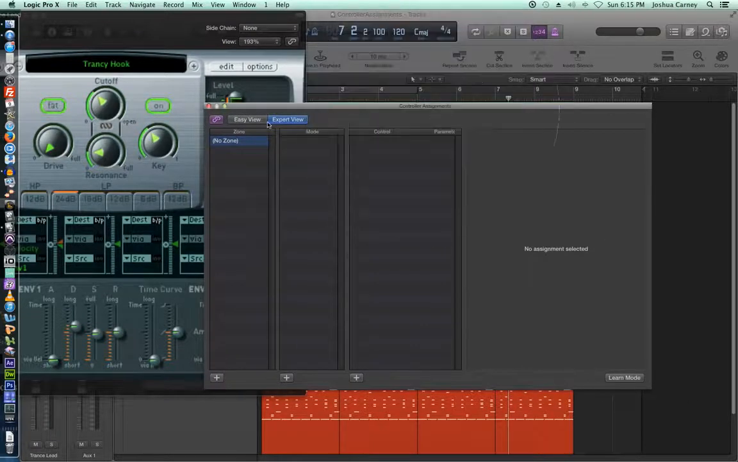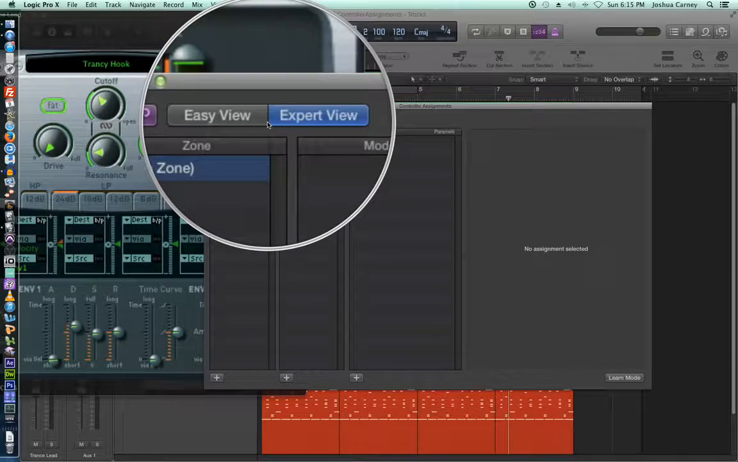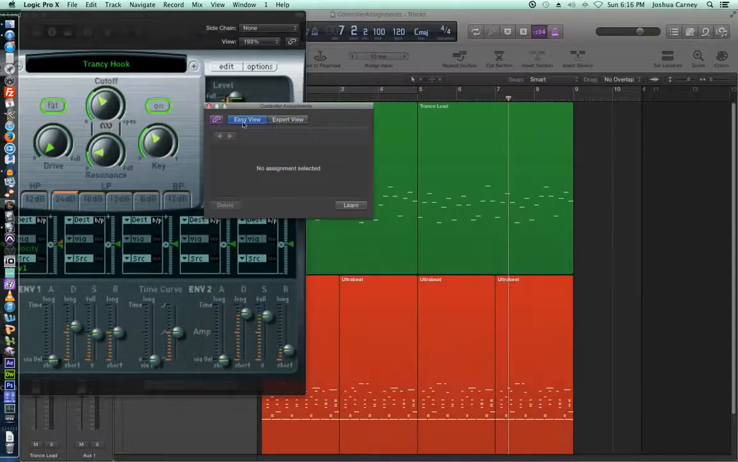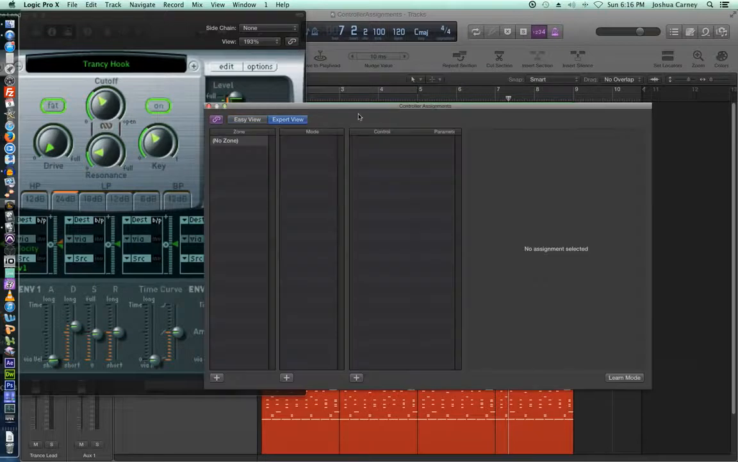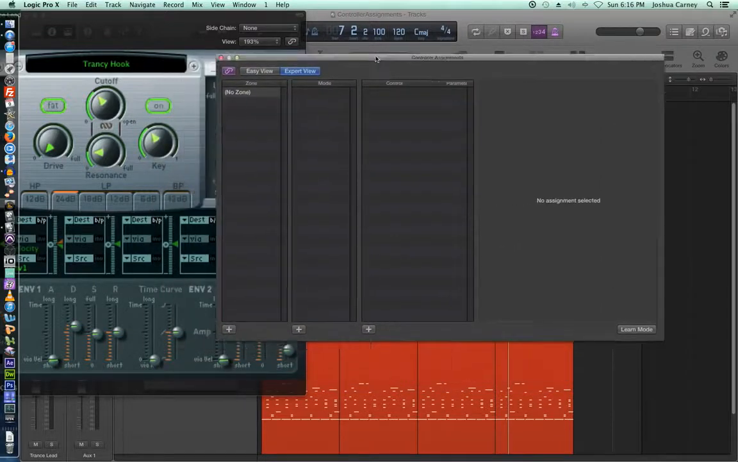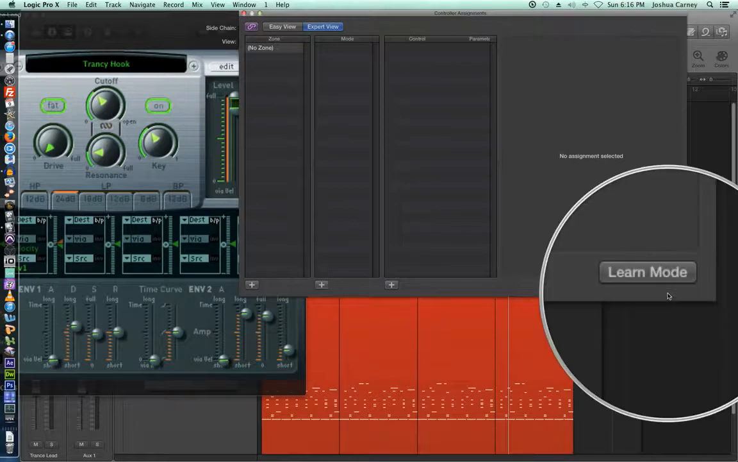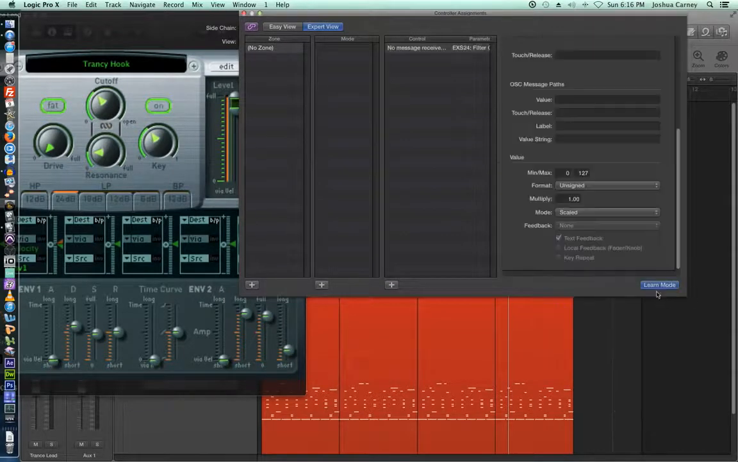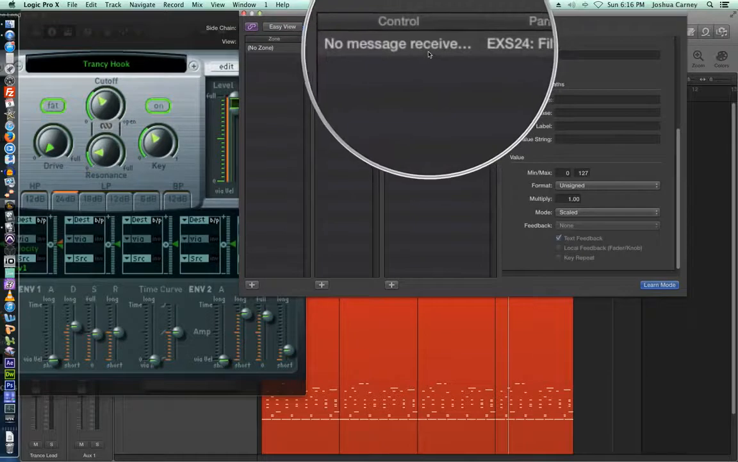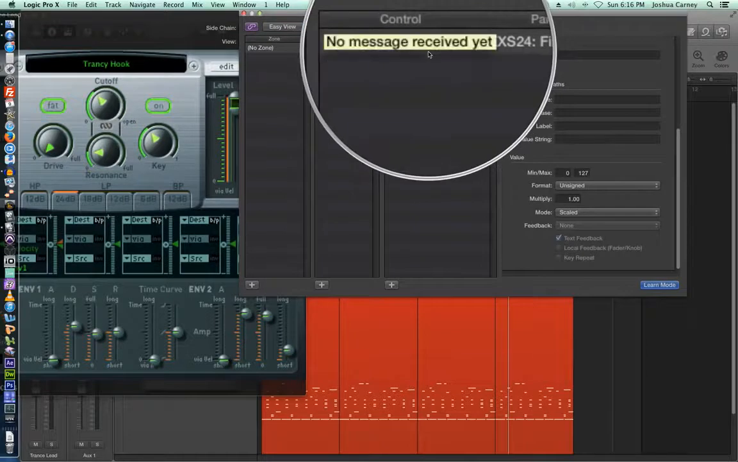There are basically two views: an easy view and an expert view. I always use the expert view. I've never used the easy view, so I'm just going to use the expert view. There's a button down here that says Learn Mode. You click on that, and it says No message received. It's waiting for a MIDI message from our MIDI controller to be received.